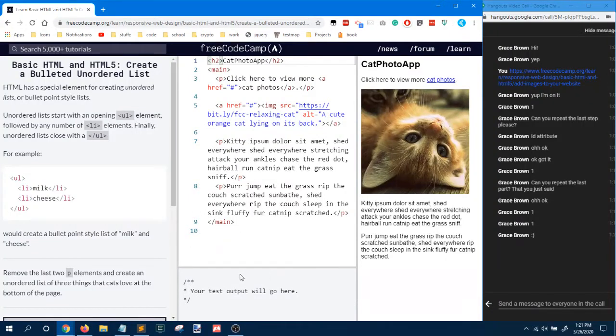All right, creating a bulleted unordered list. So HTML has a special element for creating unordered lists or bullet point style lists. Unordered lists start with opening a UL element, followed by any number of LI elements. Finally, unordered lists close with a closing UL tag. So the UL here stands for unordered list, and the LI here stands for list item. And then unordered lists, yeah, they close with the UL too.